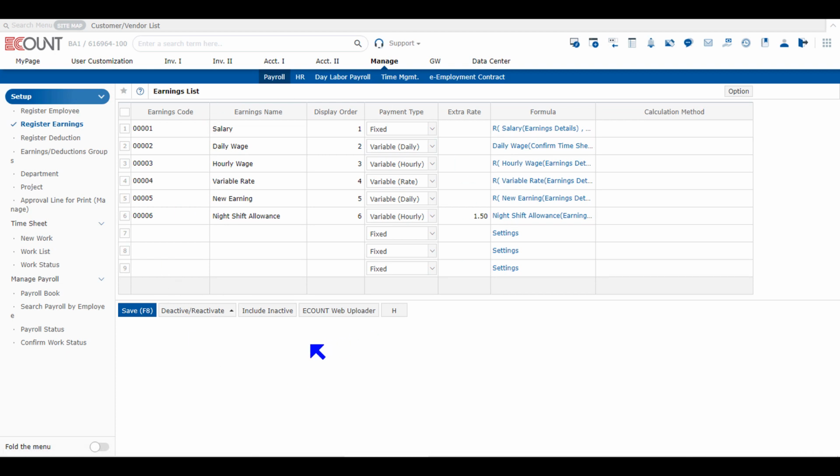So to sum up, you can journalize each earnings and deduction field with different accounts respectively through payroll journal entry settings.